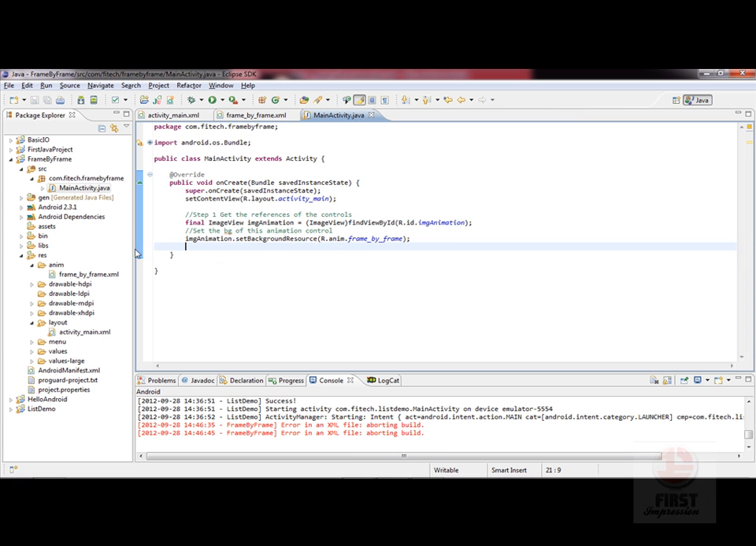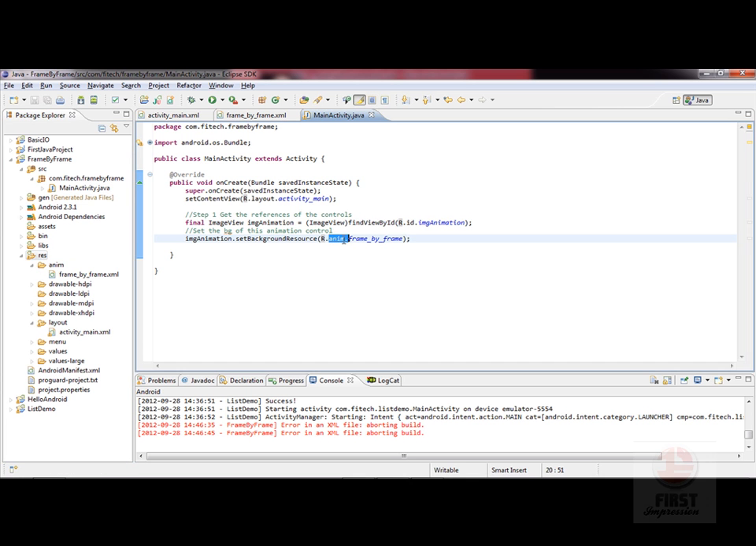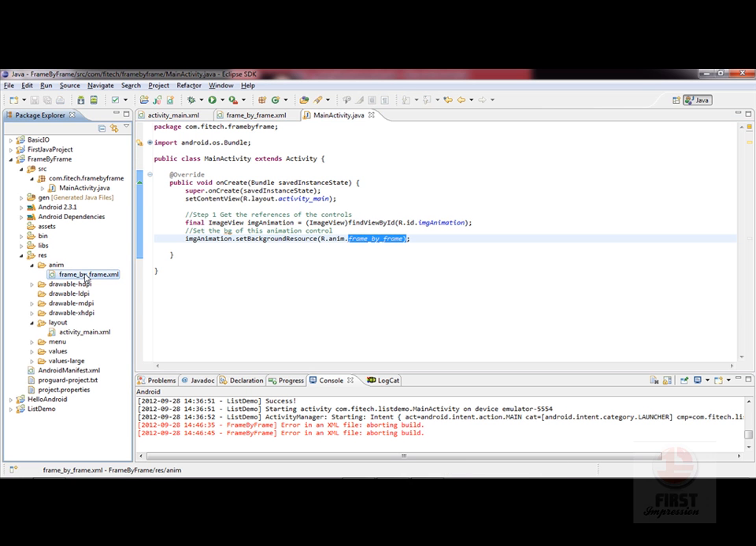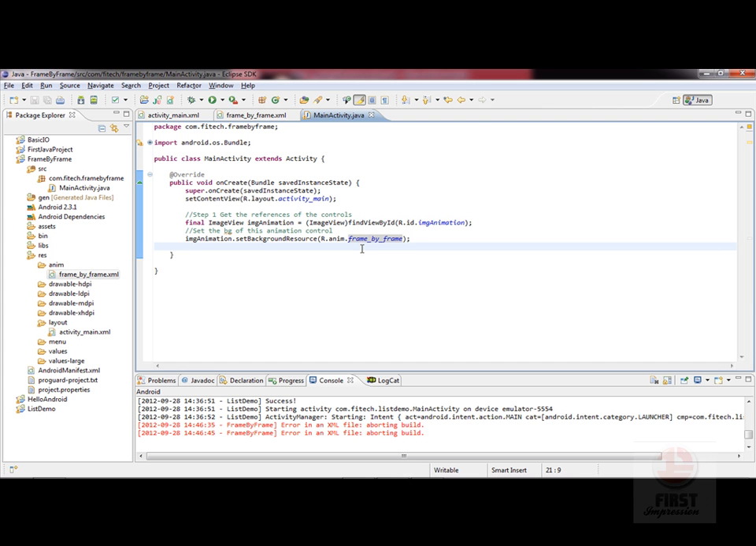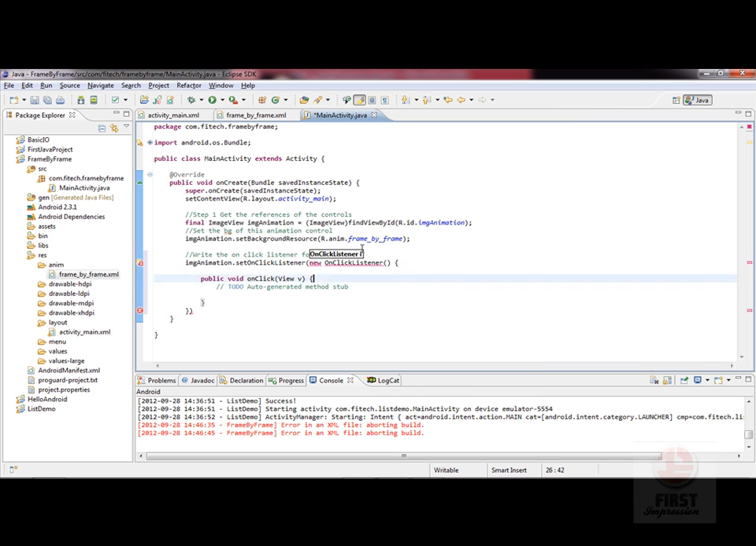As you can see, R indicates all the resources. So resources are inside the res folder. Inside the res folder, I have the anim folder. That is why we have the anim. And inside that we have frame by frame. Then I'll write the on click listener for this control. So I'll say img animation dot set on click listener, new on click listener. Let's import the on click listener from here.